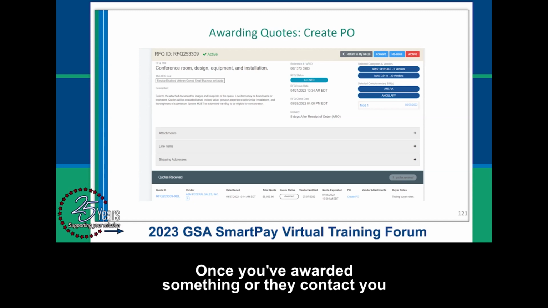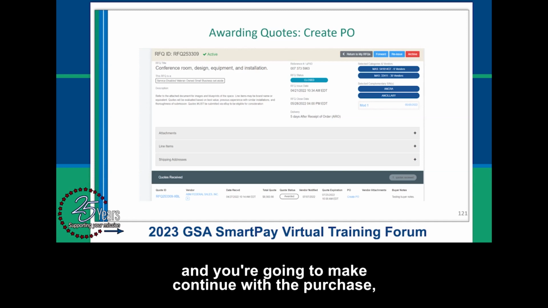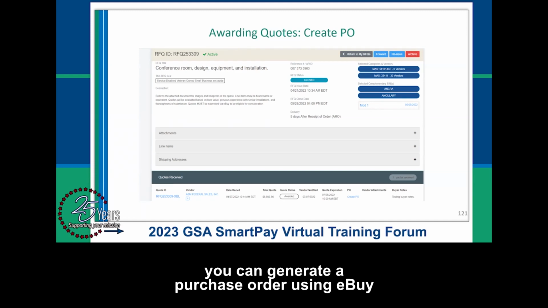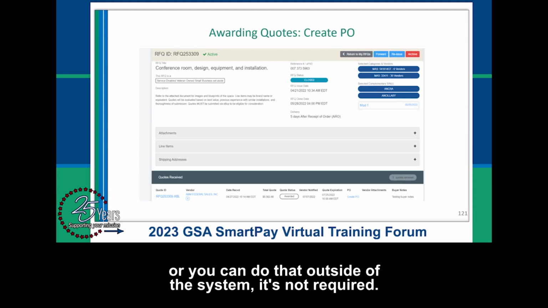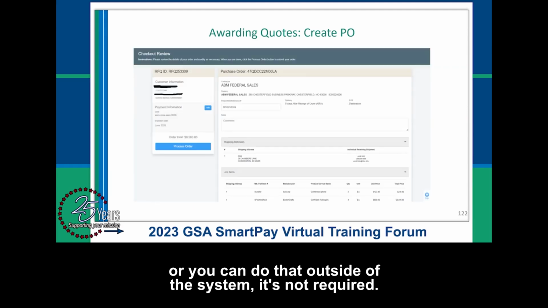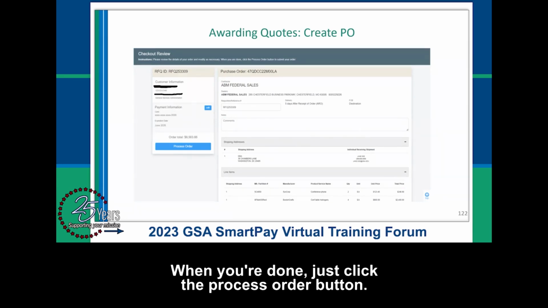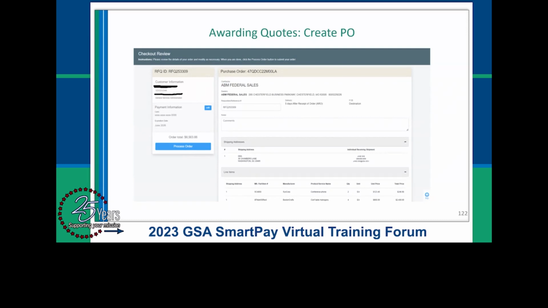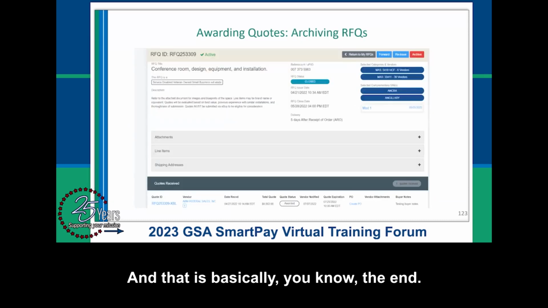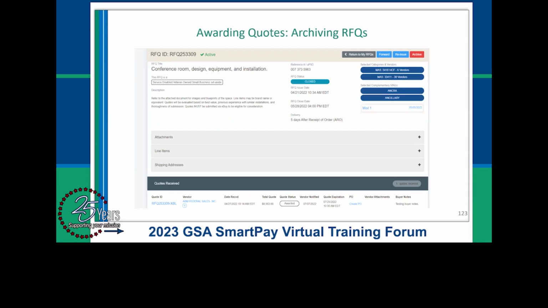Once you've awarded something, or they contact you and you're going to continue with the purchase, you can generate a purchase order using eBuy. Or you can do that outside of the system. It's not required. And this is just showing you the details that you'll have to enter for creating a purchase order. When you're done, just click the process order button. And that is basically the end. Basically, you're creating an award, and then you can also do a purchase order.